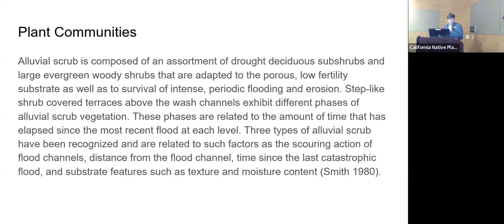These types of alluvial scrub have been recognized and are related to such factors as the scouring action of flood channels, disturbance from the flood channel, time since the last catastrophic flood, and substrate features such as texture and moisture content. This was from a paper by Robin Lee Smith in 1980.